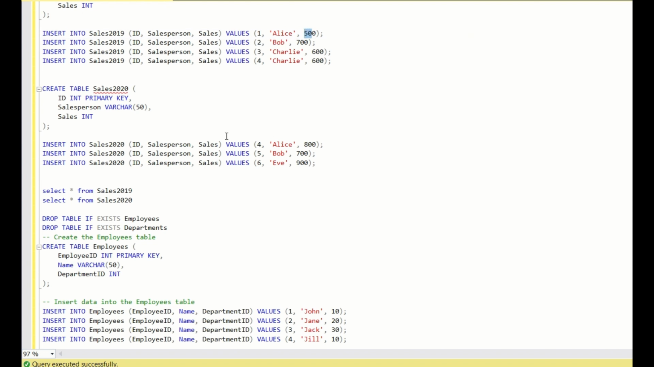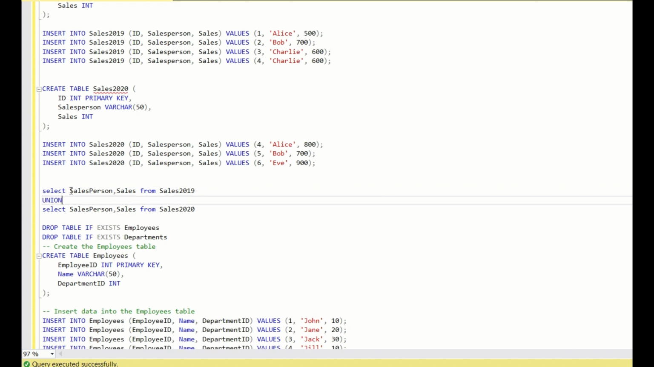And when you're doing a union between 2019 and 2020, the column ordering matters. So first you're doing a union. This is the union script. As I told earlier, salesperson, comma, sales, union. So here salesperson and sales: the first is the varchar column and the second is the integer column. So this particular order should be maintained in the second union statement as well.